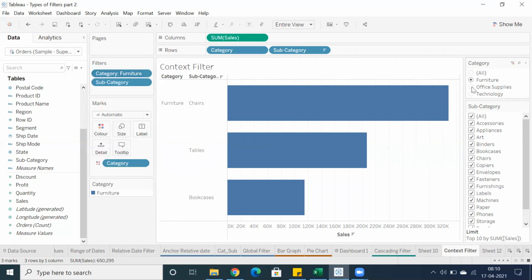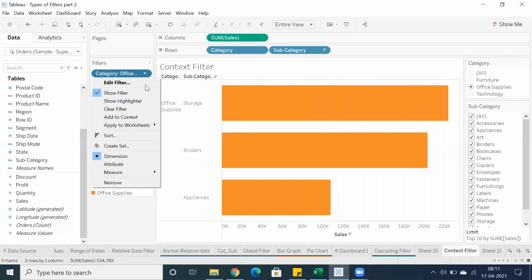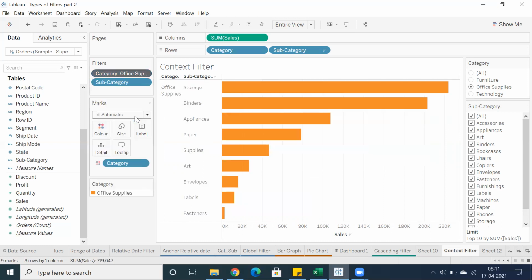Let's go back to office supplies. How many records do we have? 3. My question is, whenever I convert it into context, how many records are we able to see? You'll see 9. Excellent. We're able to get 9 records.